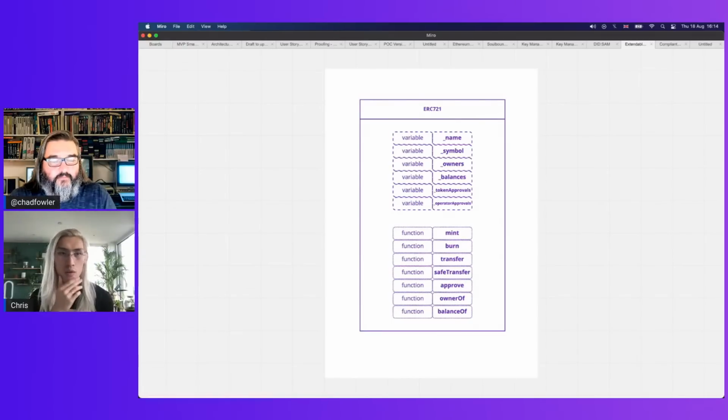We've been working a lot around NFTs at Violet. And so I thought ERC-721 is a good token standard to look at with this. And this is what an ERC-721 contract looks like. You have a bunch of variables. You've got the name, the symbol, blah, blah, blah, and all the functions.